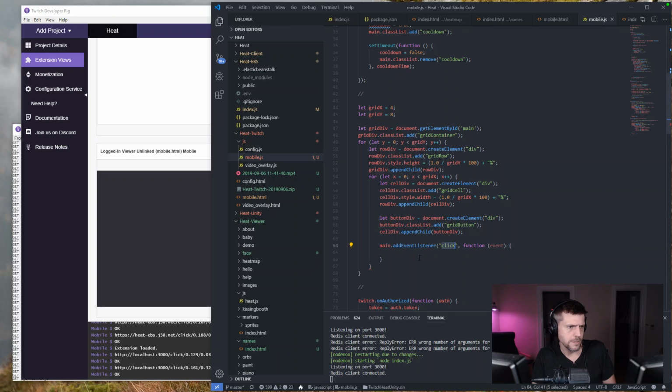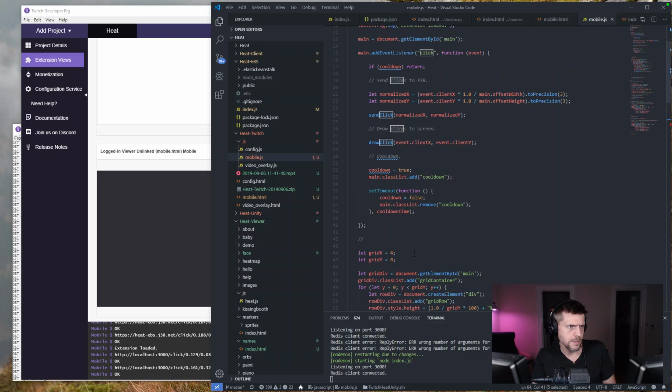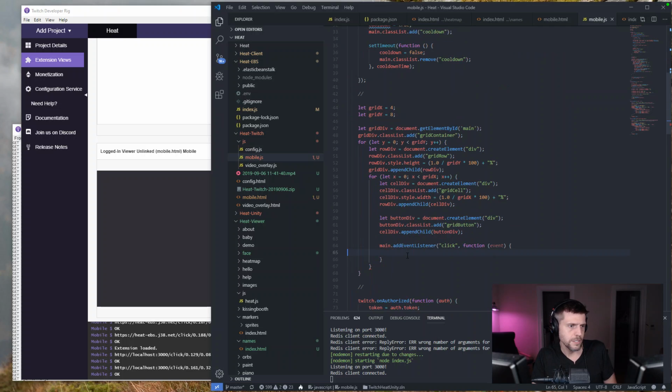Oh, wait. What do I do? Oh, I gotta do all this crap. No, I don't, actually. I definitely don't want to do that. I need to just do a button div on click send grid, and then grid X, grid Y. Should have called those width and height, probably. Props?